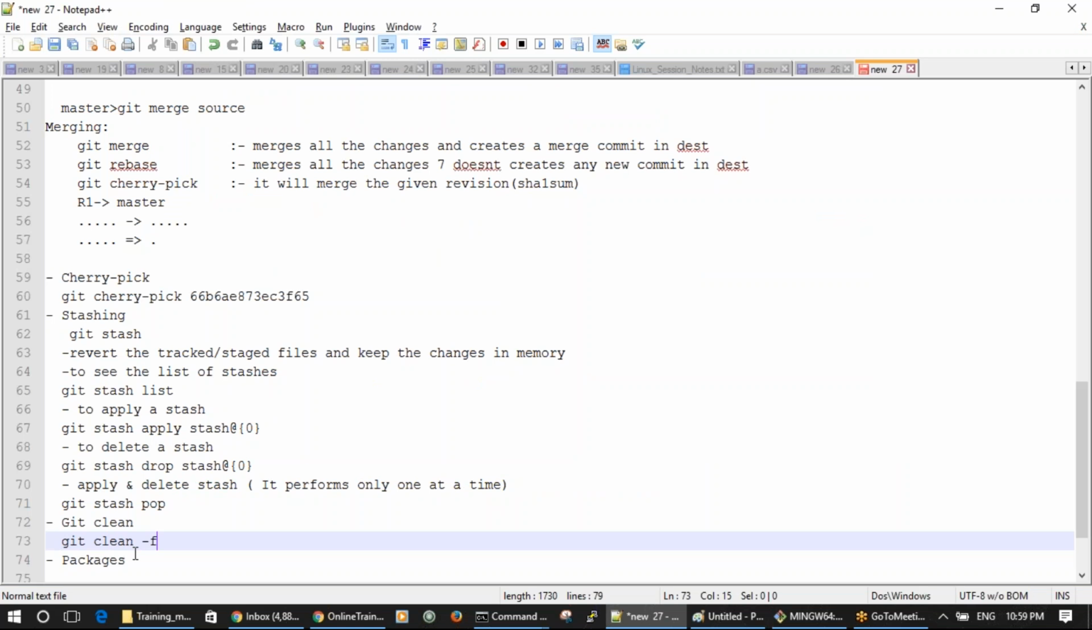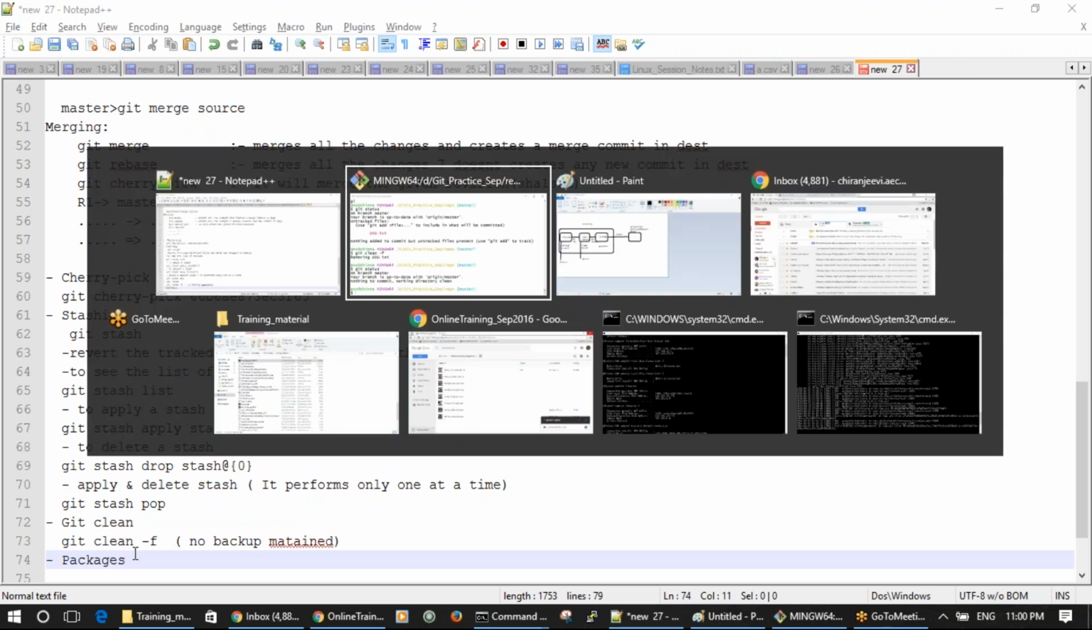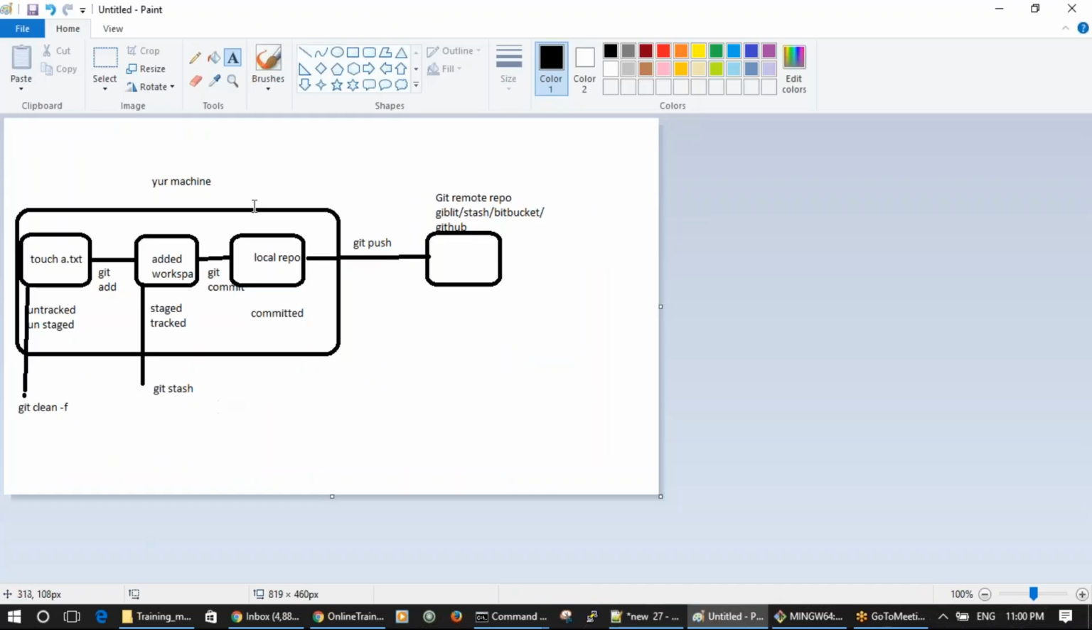Git clean -f. Okay. And you might be thinking, can I get it back like a stash? No, impossible. There is no reverting. I mean, no backup is maintained like a stash. In stash it maintains something in the memory, but in git clean it doesn't maintain anything. Okay, so these are all okay. You might be thinking, can I revert from here?